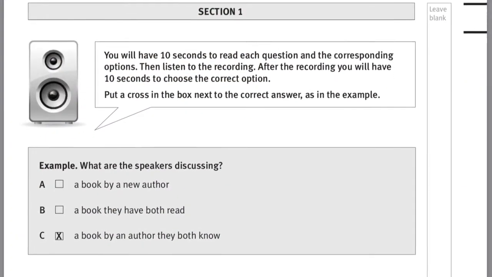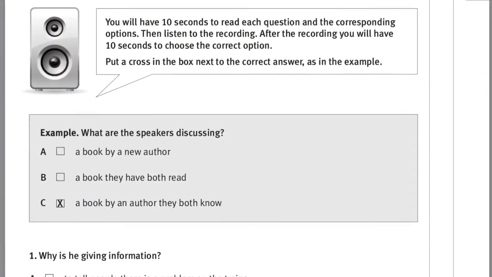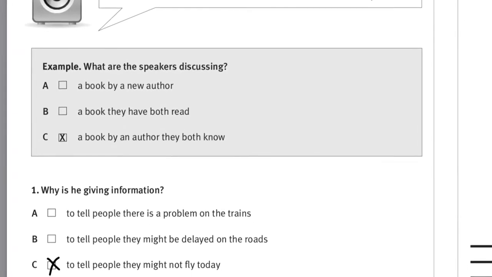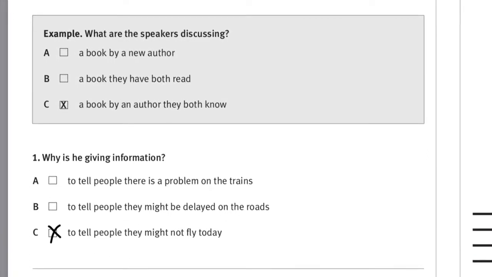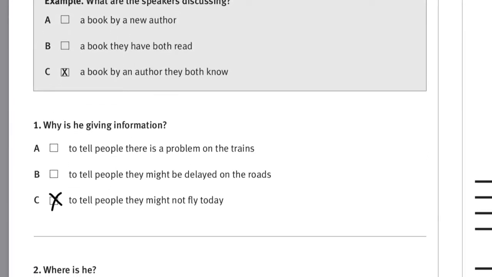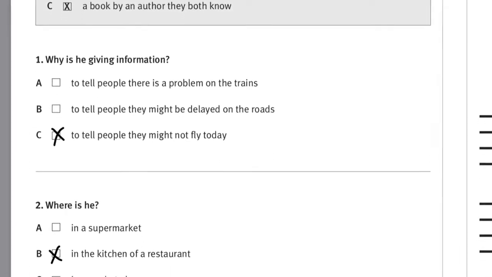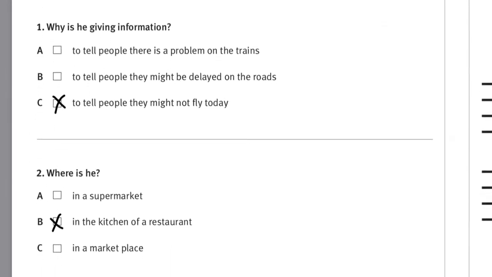In section 1, you will have 10 seconds to read each question and the corresponding options. In this listening, you need to choose a single answer, and you will be tested on your ability to understand the main idea in a text and determine the connection between pieces of information.